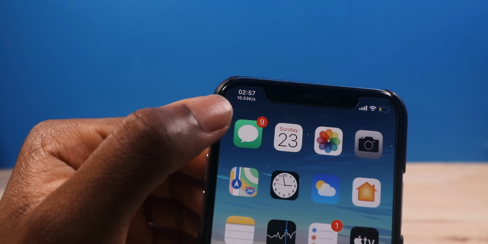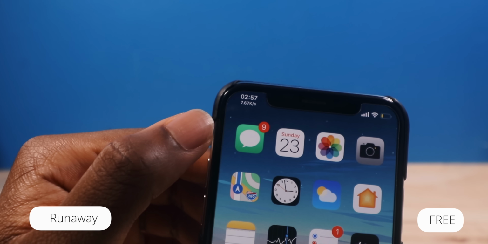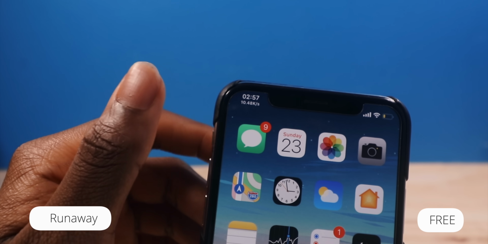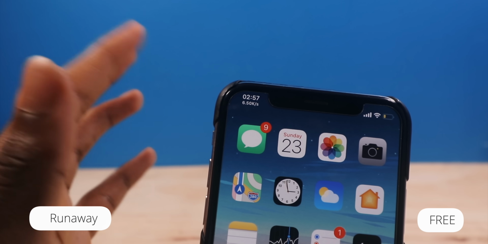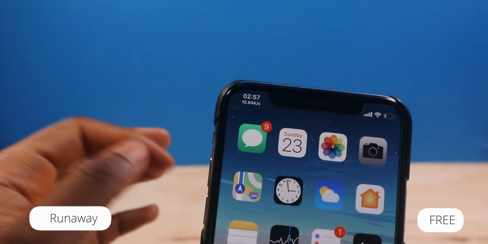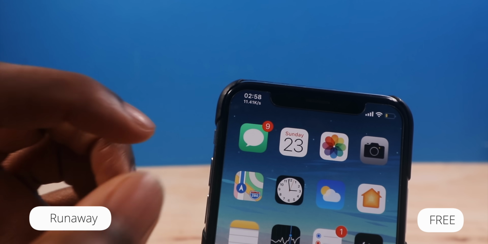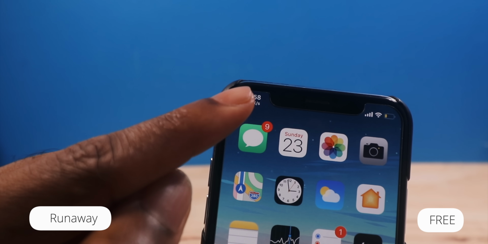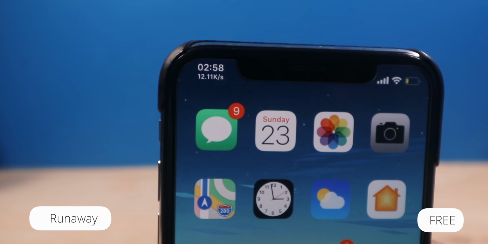Now this is a tweak called Runaway. It's automatically going to keep on checking for your network speed per second. So you guys can see I'm on kilobytes per second. I have really crappy internet right now. If you're into megabytes, it's going to change into megabytes. This is per second, so every second is testing your network speed, and you're going to see it right there by your clock, right next to the notch.